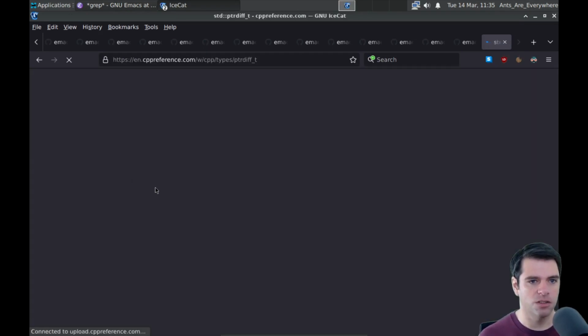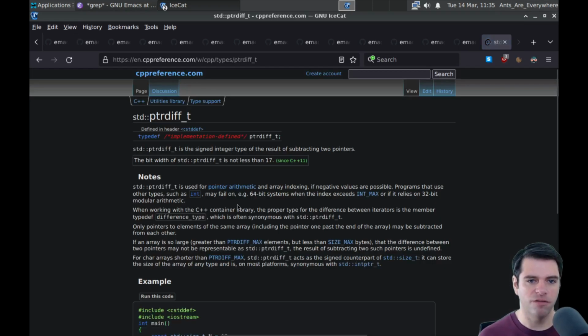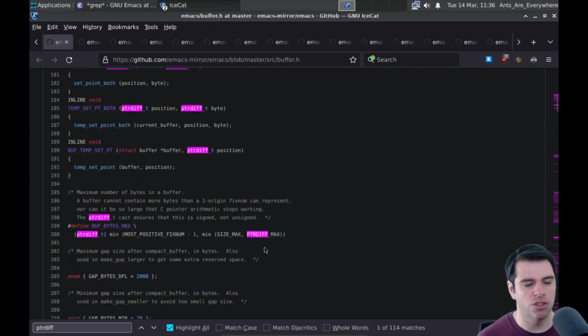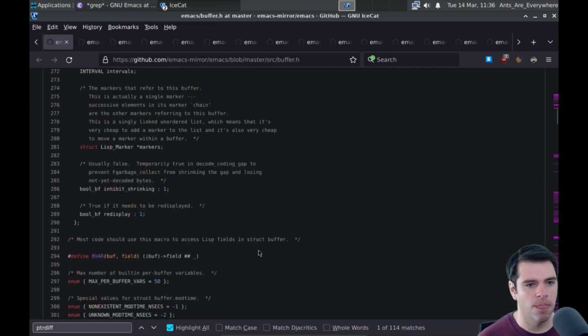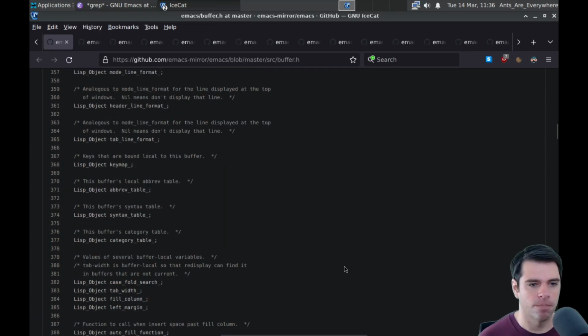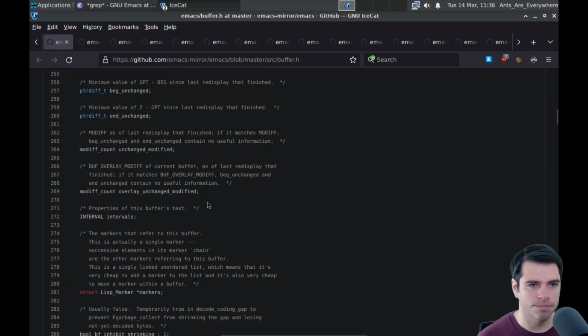Oh, it is a standard CPP thing. Pointer diff is used for pointer arithmetic and array indexing if negative values are possible. Okay. It's the signed integer type of the result of subtracting two pointers. So there's a difference between two pointers, and that's what we're going to use to set where things go in the buffer. Okay. Cool.